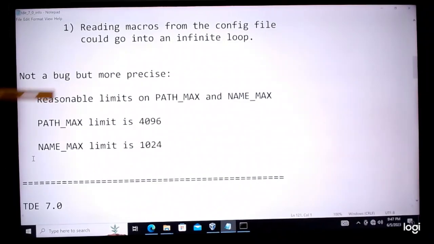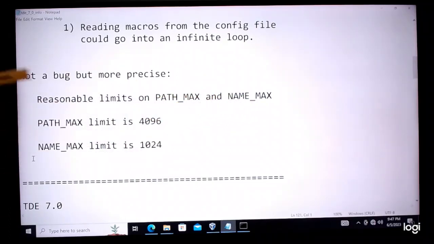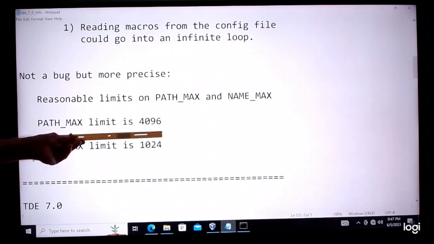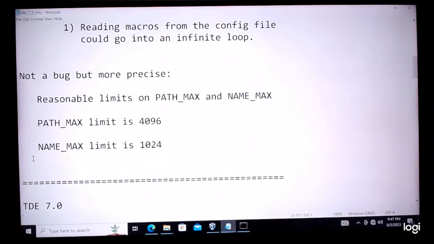There's a thing, it's not a bug, but it's very difficult in all of those operating systems to find out what the path max and the name max are. And I'm just going to say in TDE the path max is 4096 and the name max is 1024. It varies, and I don't know. I just put something reasonable in there.